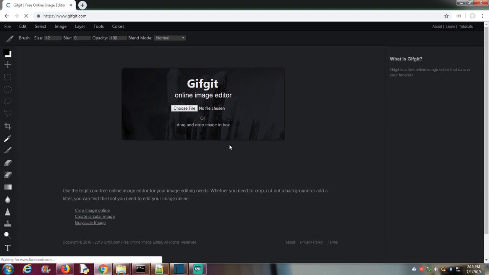In this tutorial, you will learn how to create a circular image using the online image editor at gifget.com. First, visit gifget.com. Upload your image using the File Upload button.